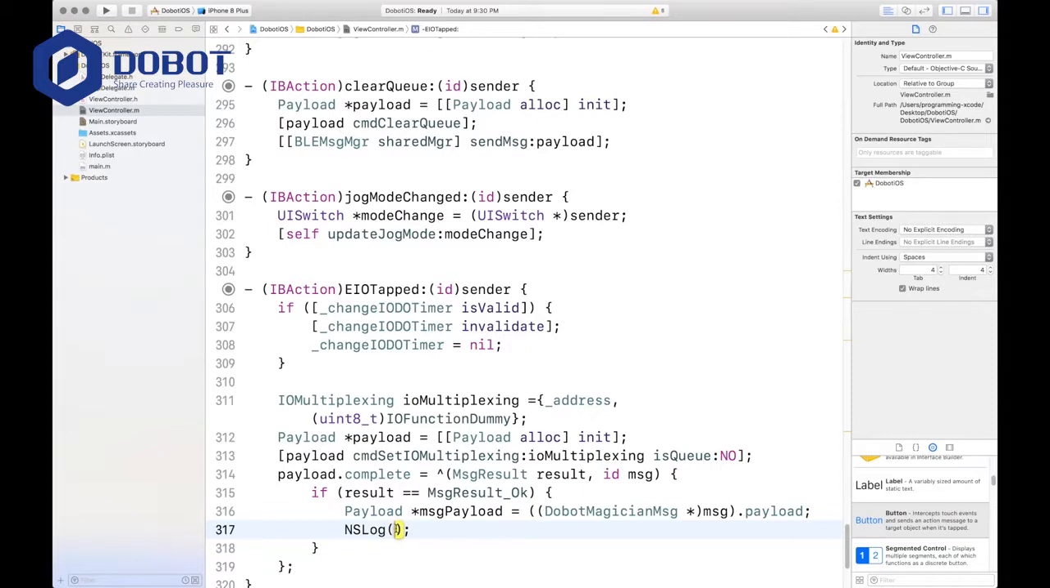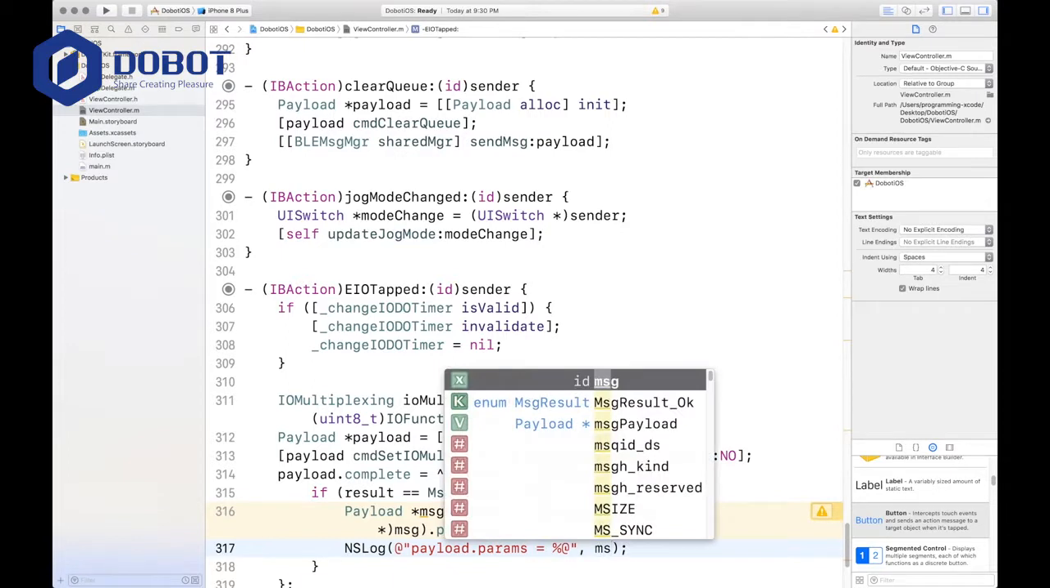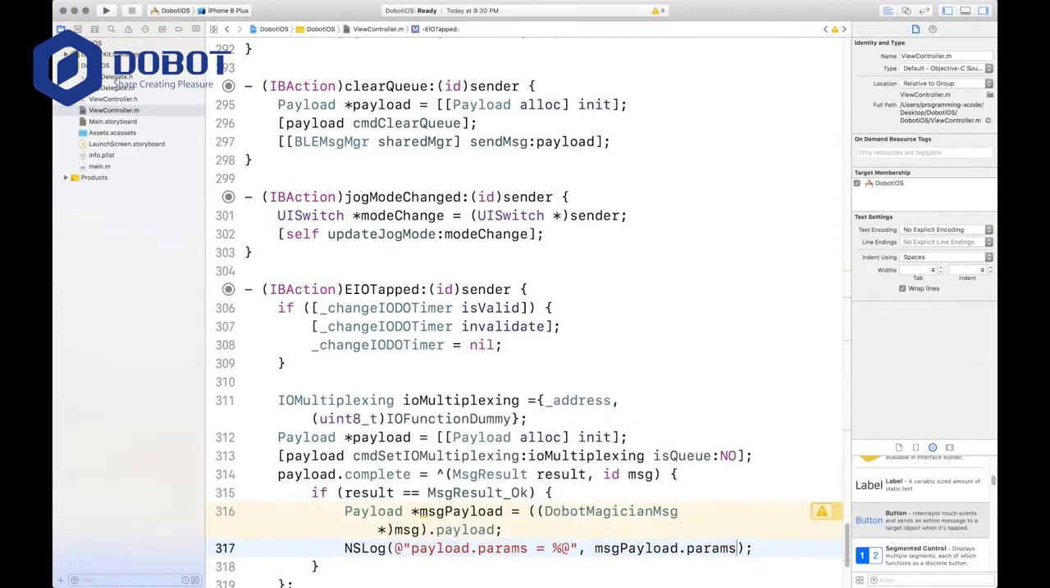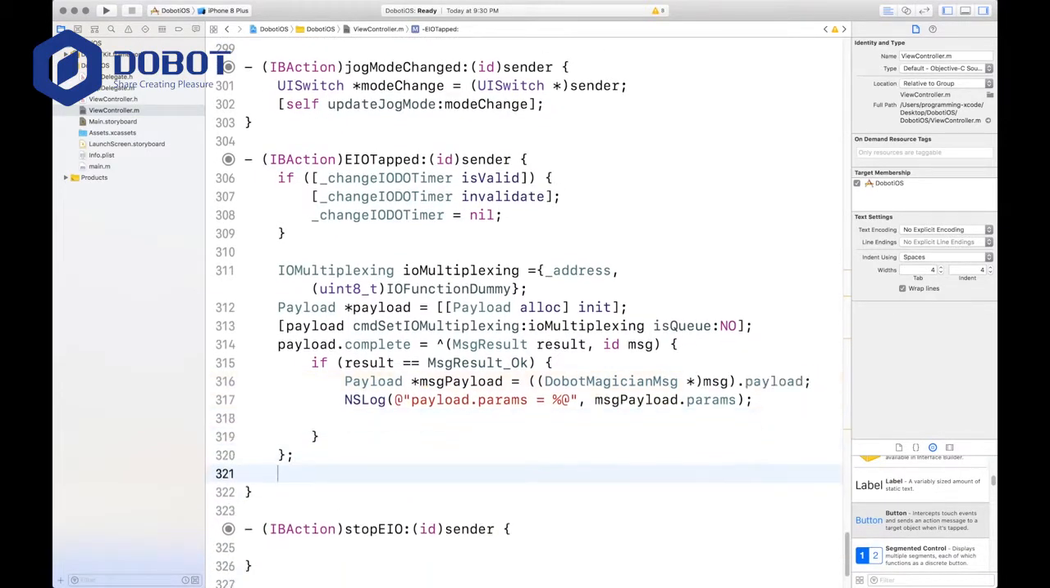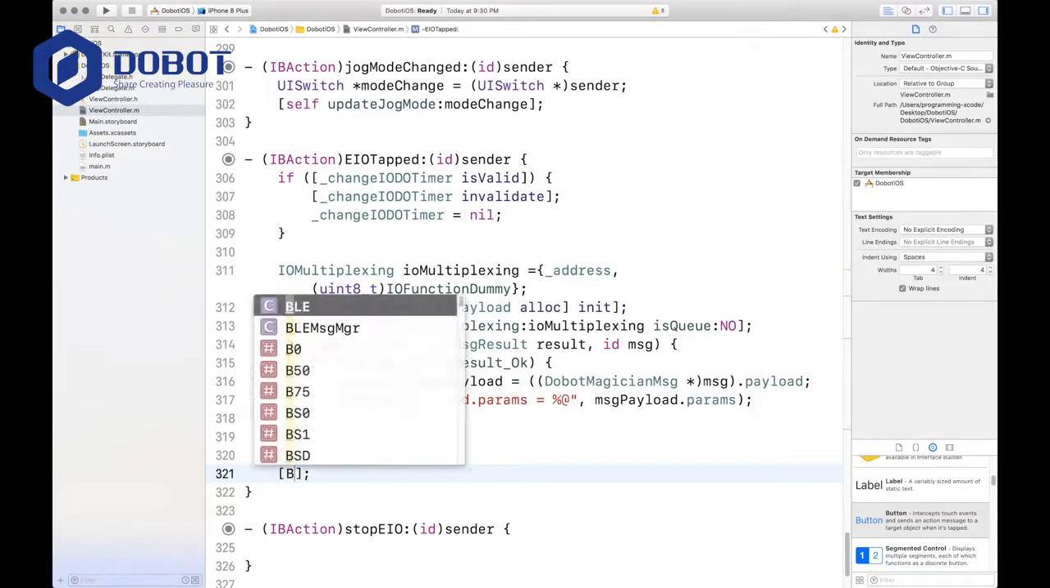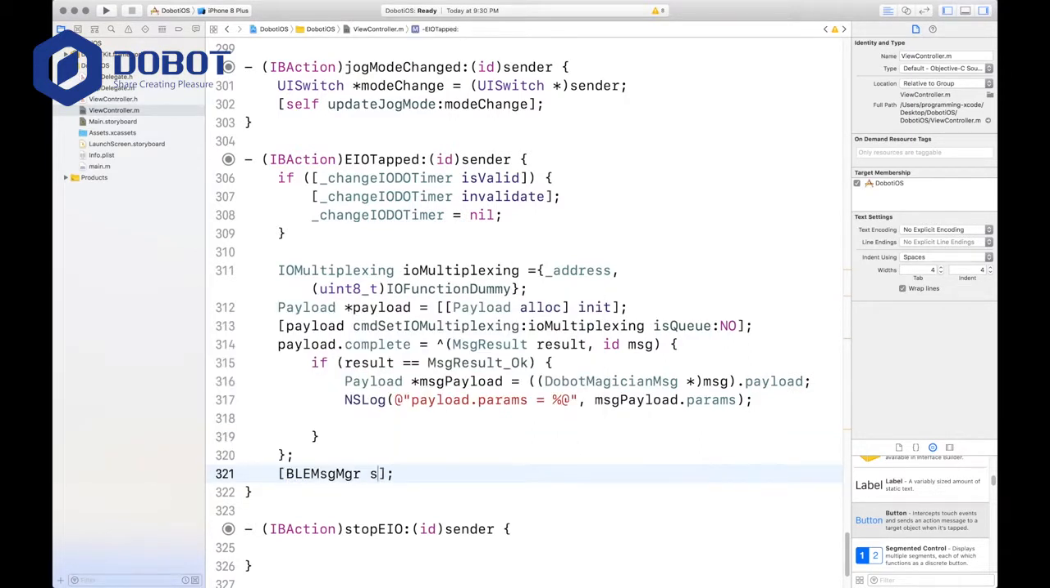And for NSLog, it will be payload.params equals %@, which means there's a parameter, which is msg payload.params. Then we will just want to send the msg. And we have to put that there. Send MSG payload.